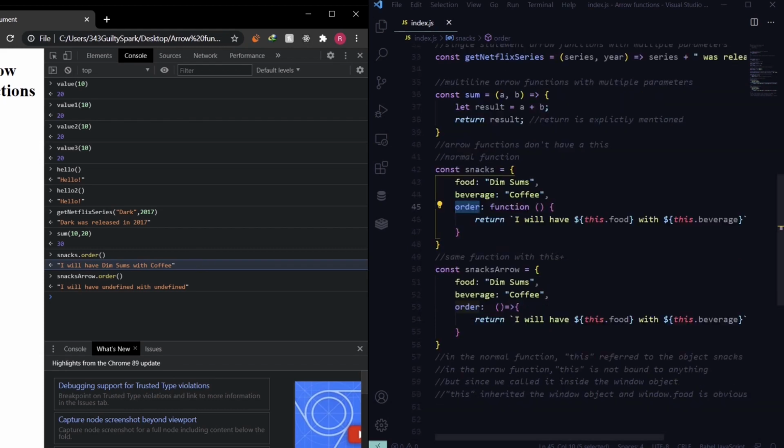However, this is where the issue with arrow functions comes in. We have the exact same object, we have the exact same properties. Now we replace the normal function with an arrow function, and we have the exact same return statement. This time you'll see the returned value is undesirable. You have "I will have undefined with undefined."